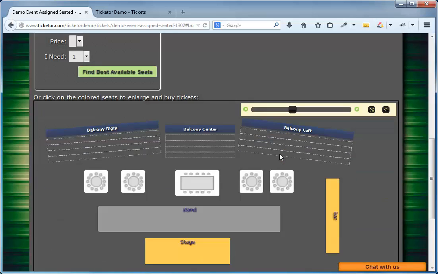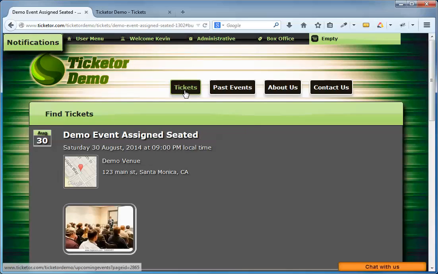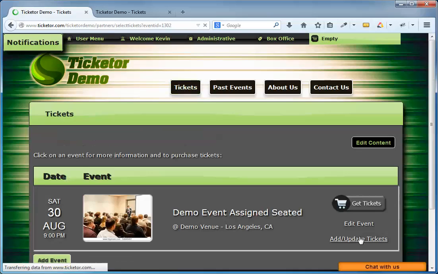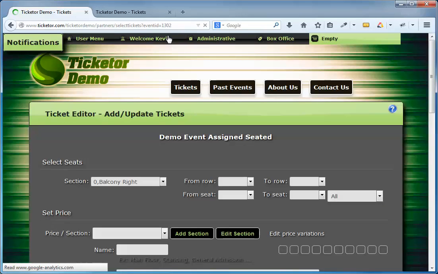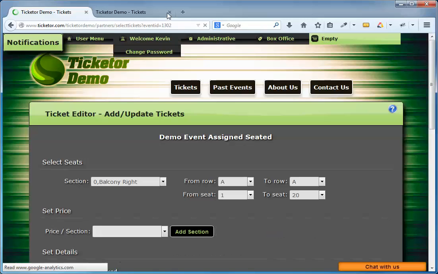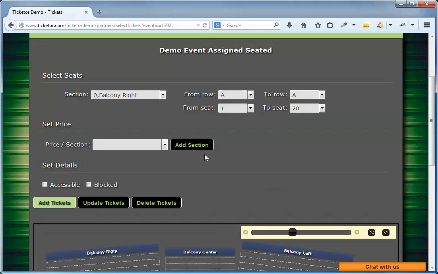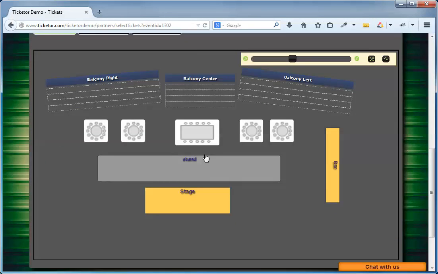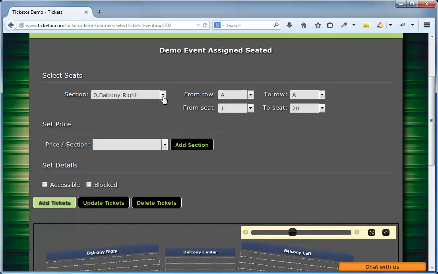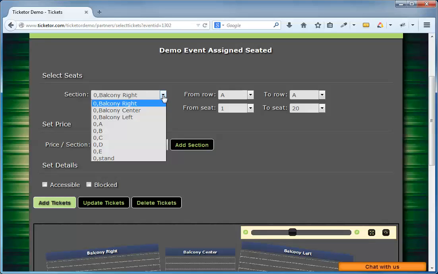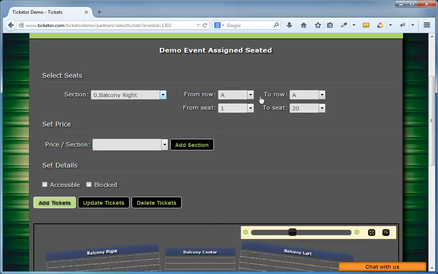So I have to go back to my Edit Event tab, go to the Tickets tab, and click on Add Update Tickets, and start adding tickets to my seating chart. To add tickets, I have to select the section first. I see all my sections and tables in this drop-down: balcony right, balcony centered, balcony left, table A, B, C, D, E, and the standing room only section. I choose balcony right first, and I can see all the rows in this section in the next two drop-downs.